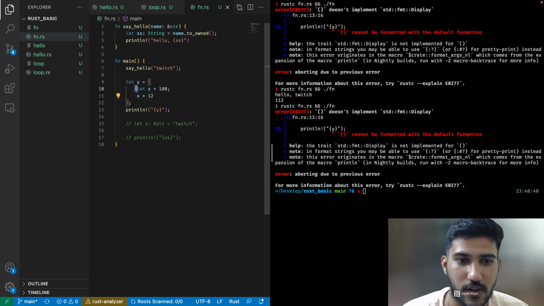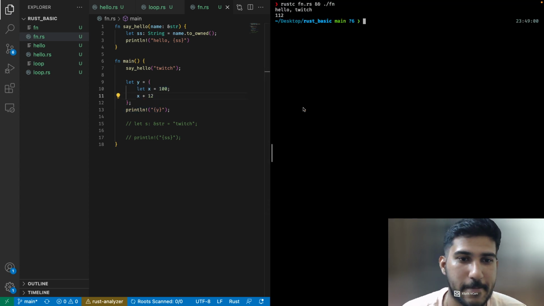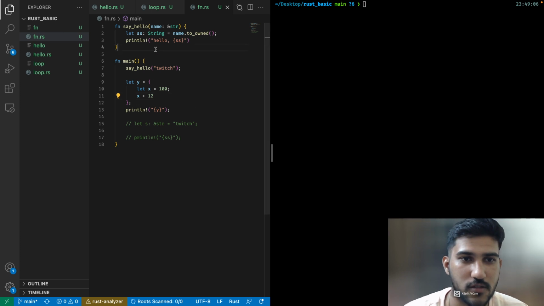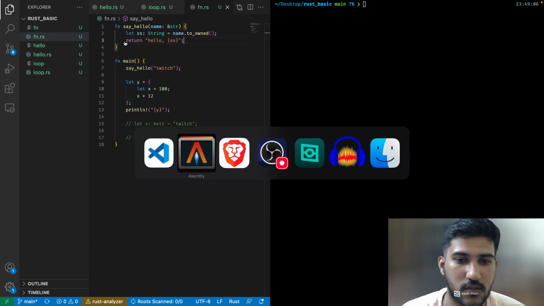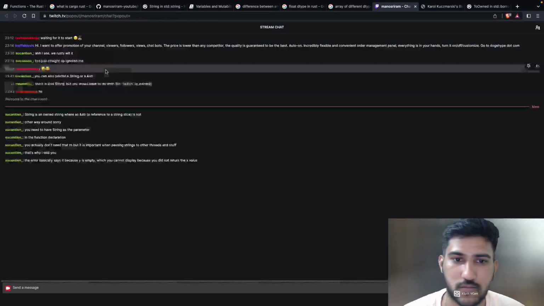So we can run an entire function inside this block just to declare a variable. Then, if I want to return something, let's say instead of printing this, I want to return this. How do I do that? Can I do this? How do I return?